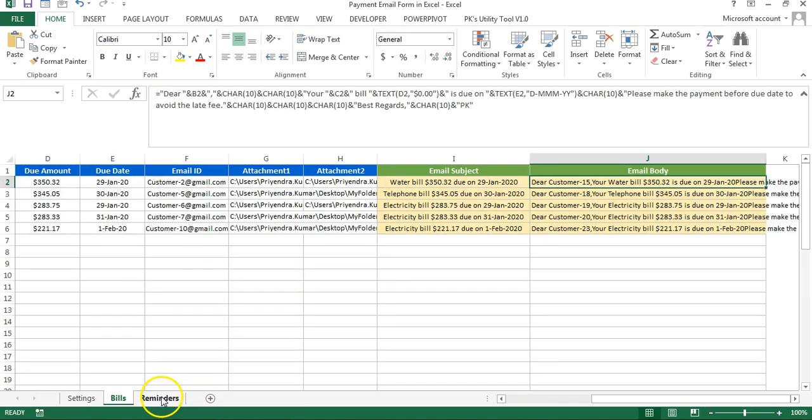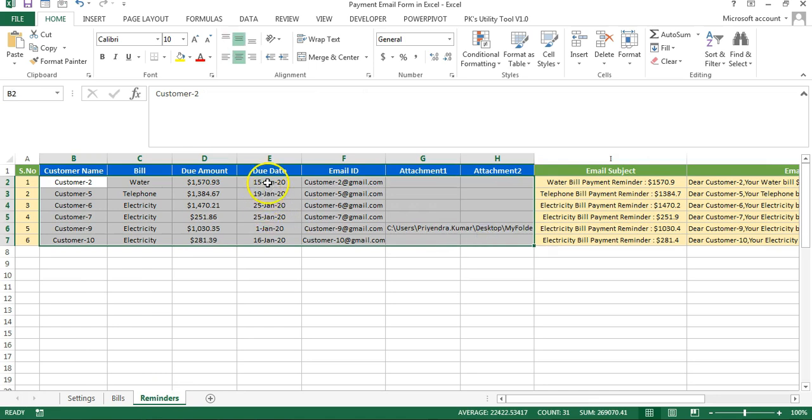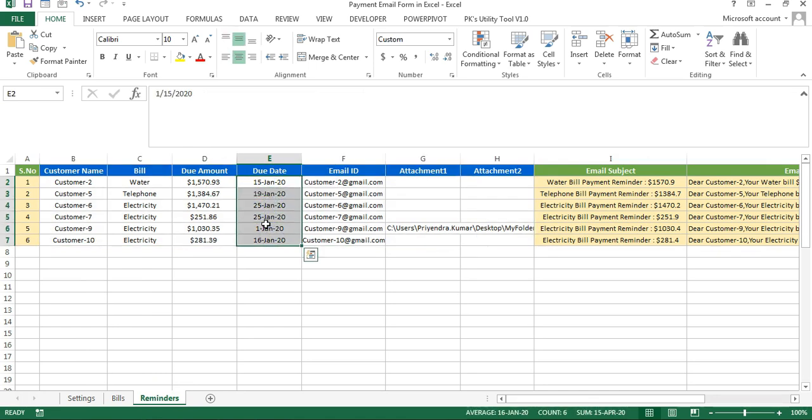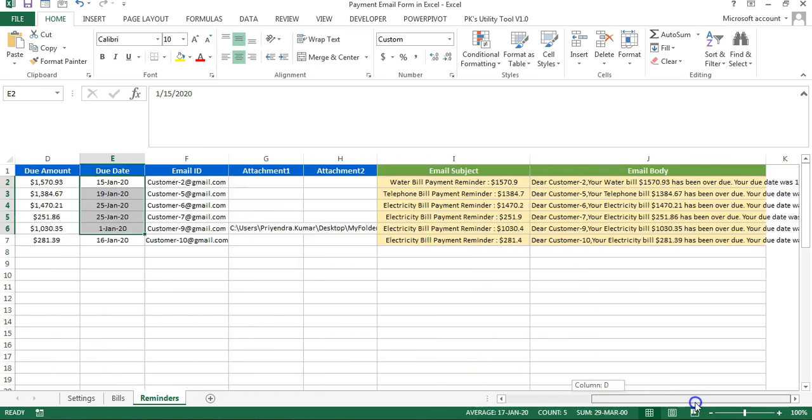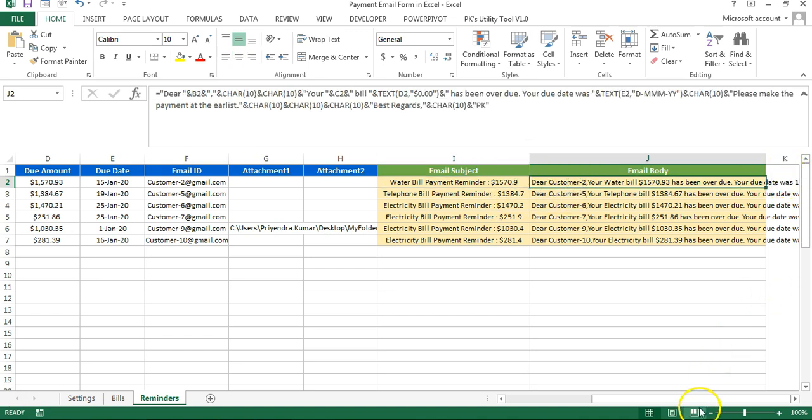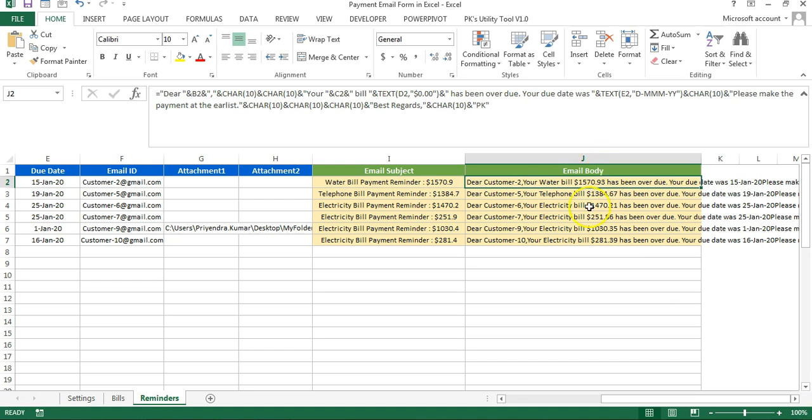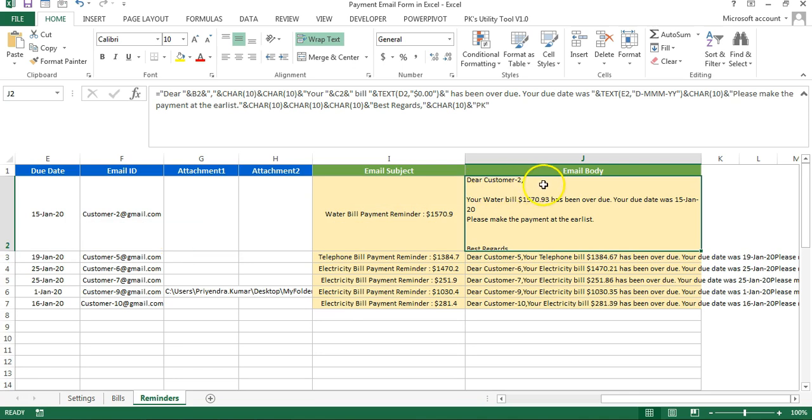Similarly, in the reminders, this is also the same data. The only difference is the due date has been passed and the payment has not been made. Alright, so we have put the subject accordingly, water bill payment reminder, and then amount. And similarly here we have changed the formula to display the mail body. Let me show you. Dear customer name, your water bill is overdue. Your due date was this date. Please make your payment at the earliest. So the same method we are using here also.